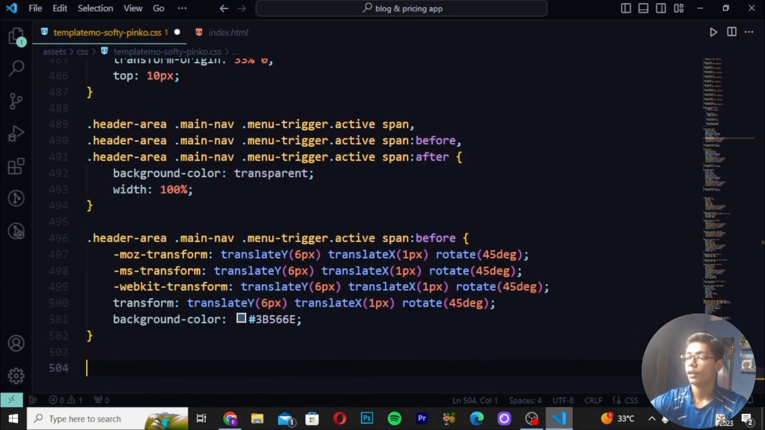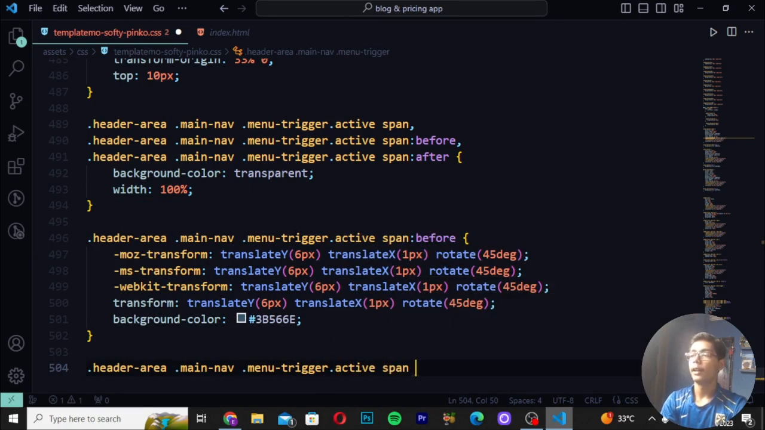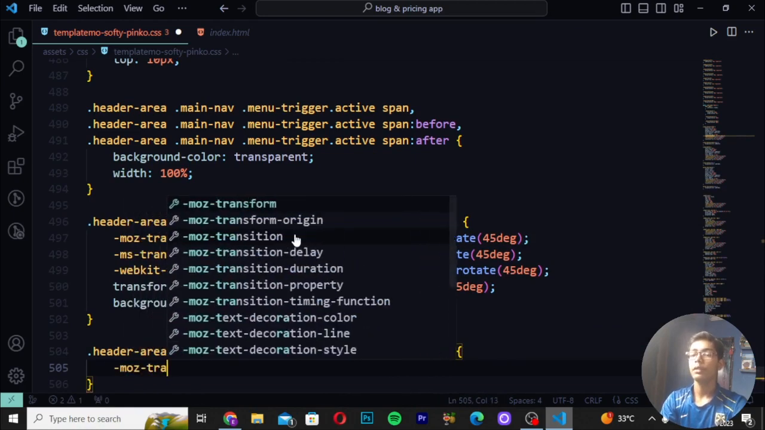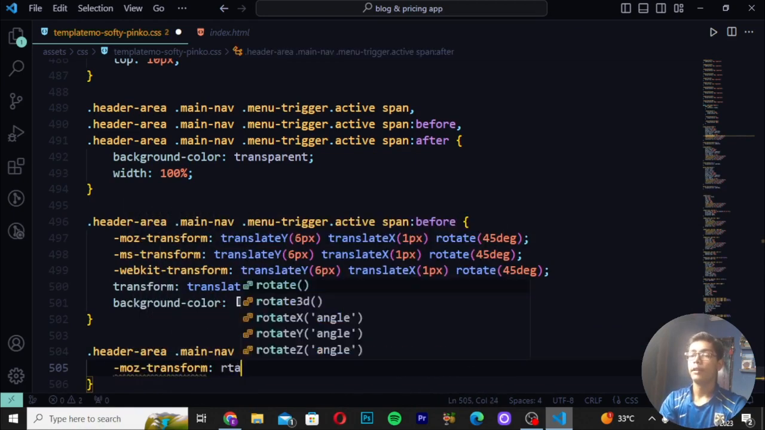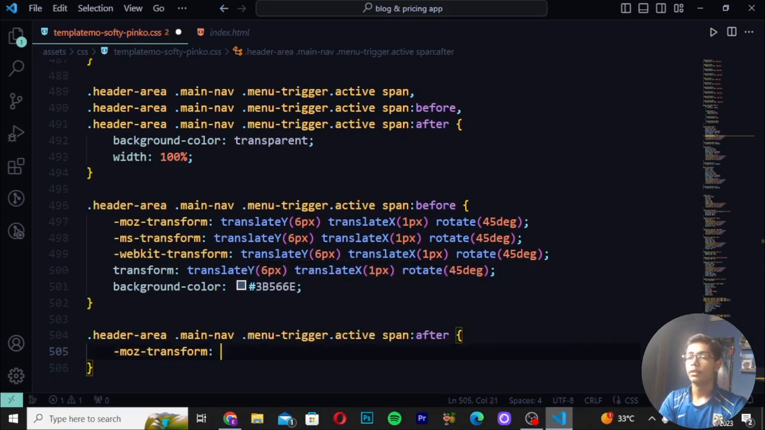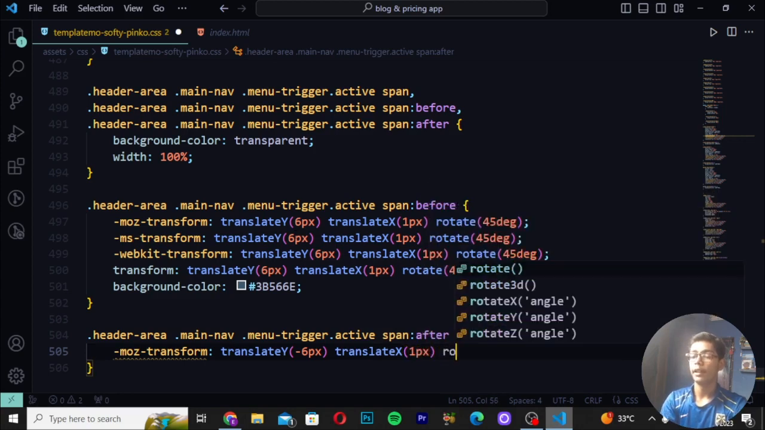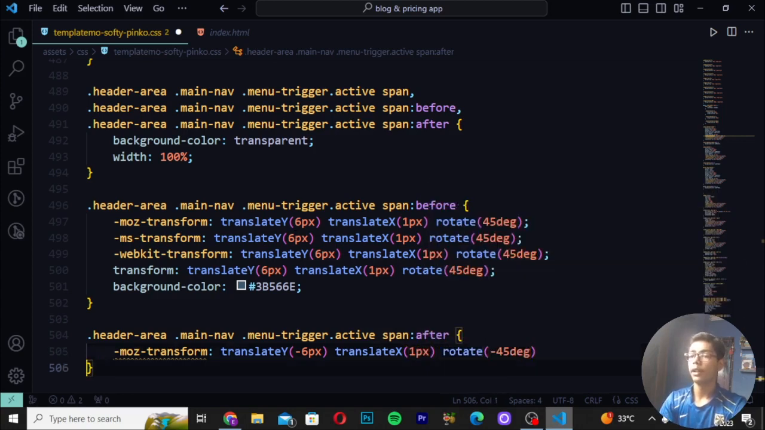Now just you have to move down after this tag, and here I will be creating a header area, and here I will be writing main nav like this. So here I will be now moving and writing here main nav dot menu trigger, and I will be writing here dot active span tag, and I will be writing here after, and write here mouse transform. Then here I will be writing just like that translate y. So I will be now just writing here translate y like this, and then here I will be writing minus 6 pixel. Then I will be now just writing here translate x, which will be as 1 pixel, and write here rotate as minus 45 degree.